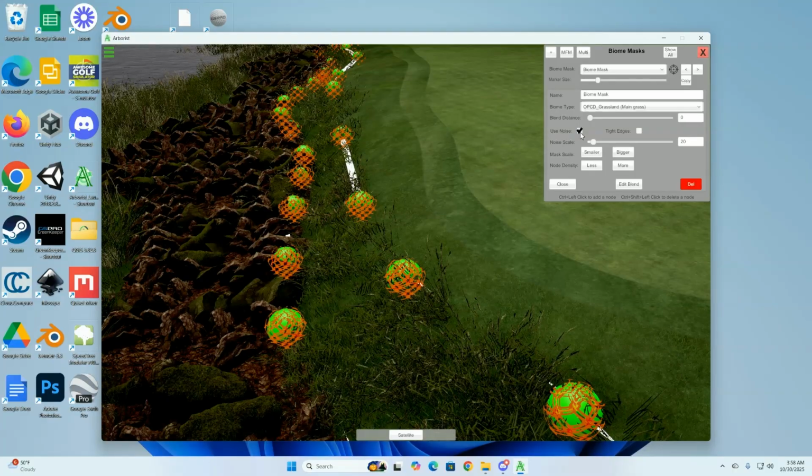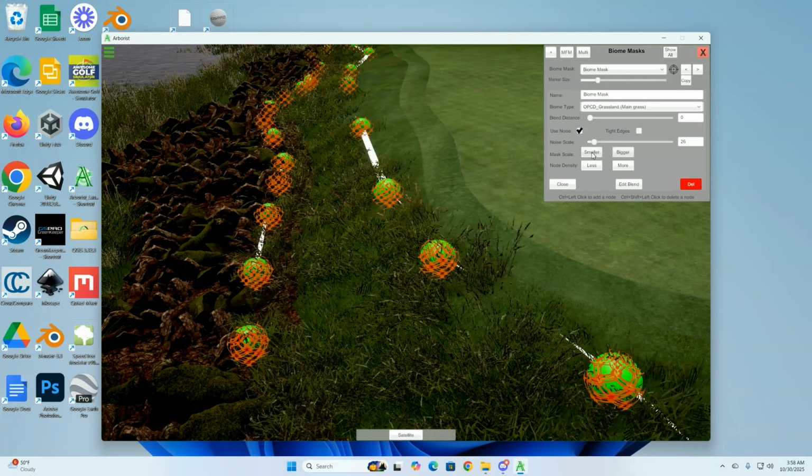Let's see. Noise, I'm going to be honest, I've played with this and I have never seen a bit of difference. So I'm not sure exactly what this is supposed to do, but I've never been able to make it do anything. Scale, you can make it bigger, you can make it smaller.